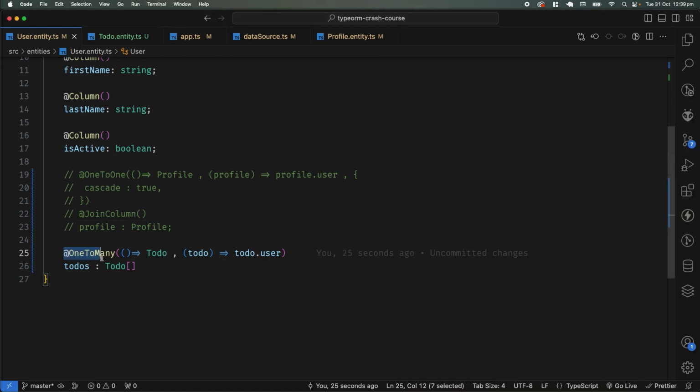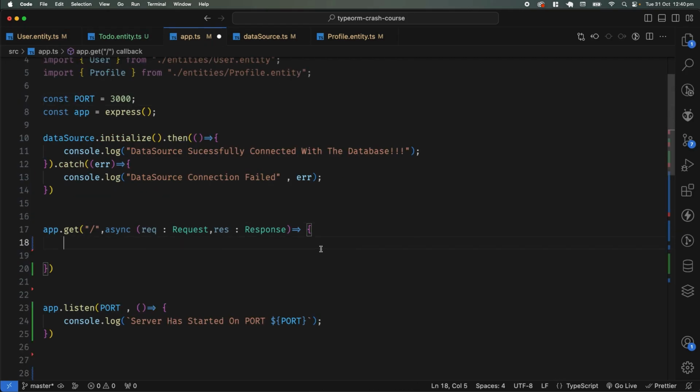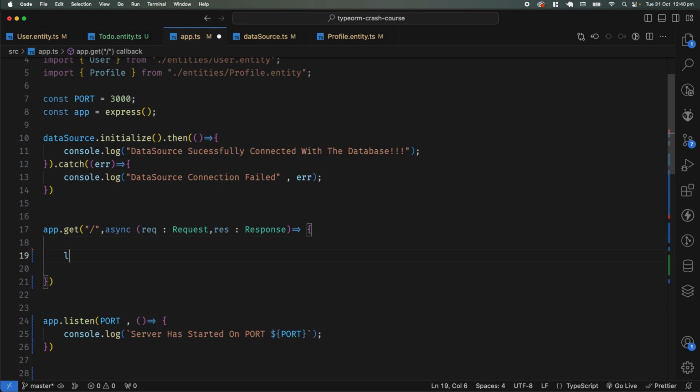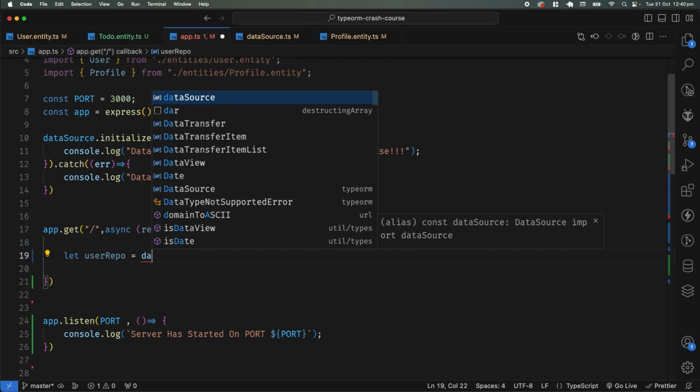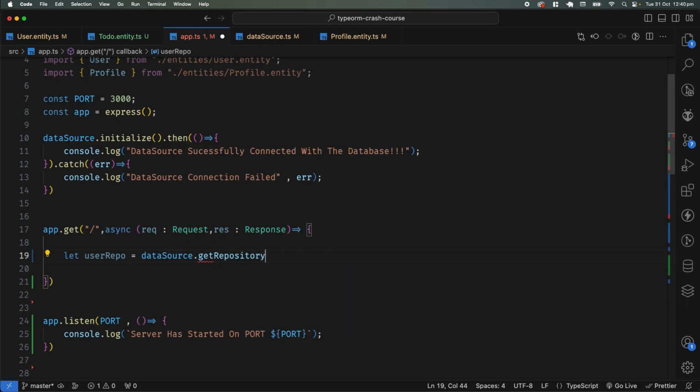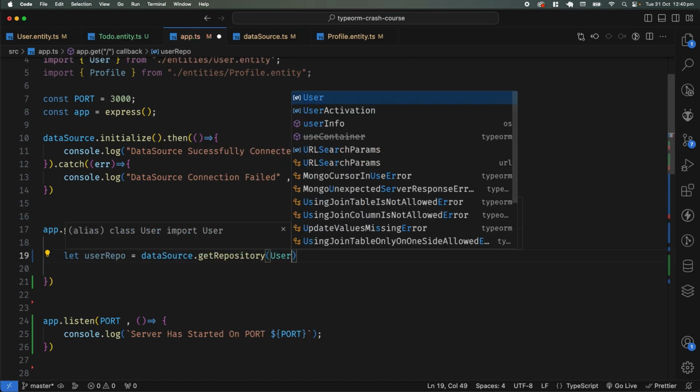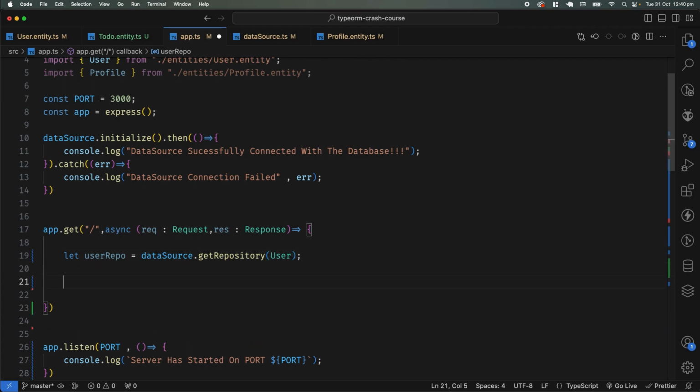Okay, so we are having a relation of user with one to many with our to-dos. So let's go to our application entry point. So let's start the proceeding. So let's say the very first thing is obviously to get our user repository. User repository is equals to new, so not new, we will get our data source, and then from data source we will get our repository of our user entity. Okay, so once you get the repository, you guys can save a user.